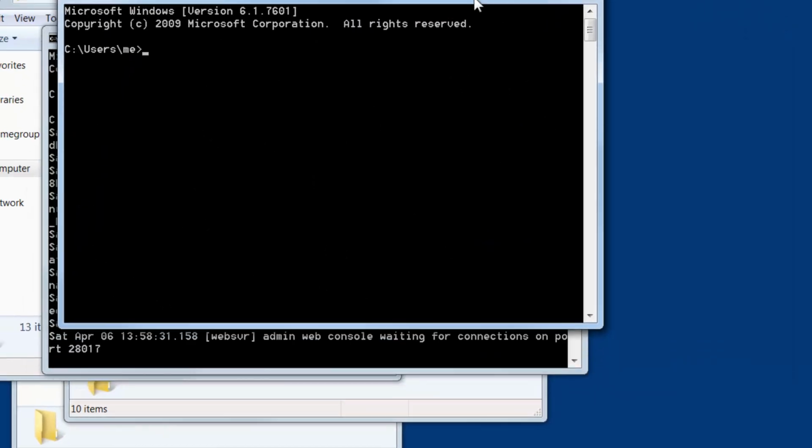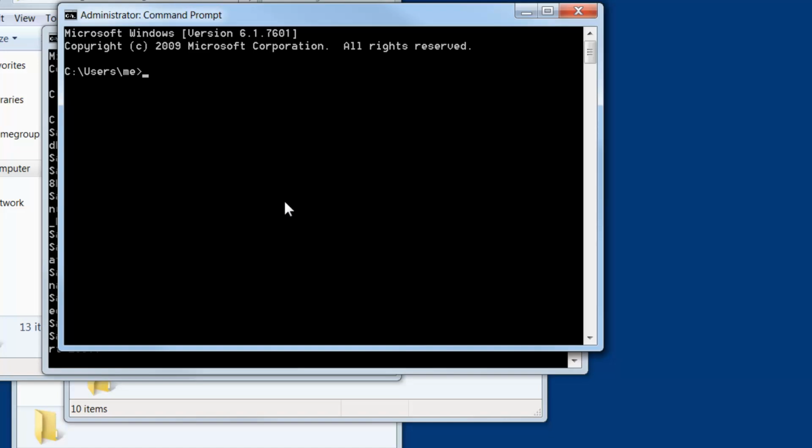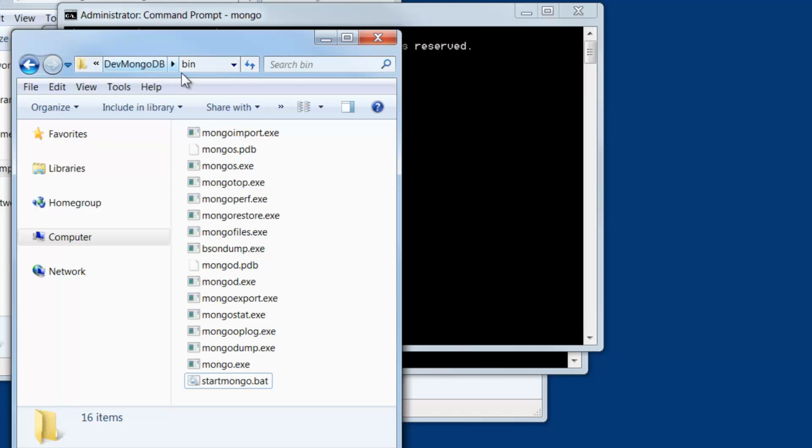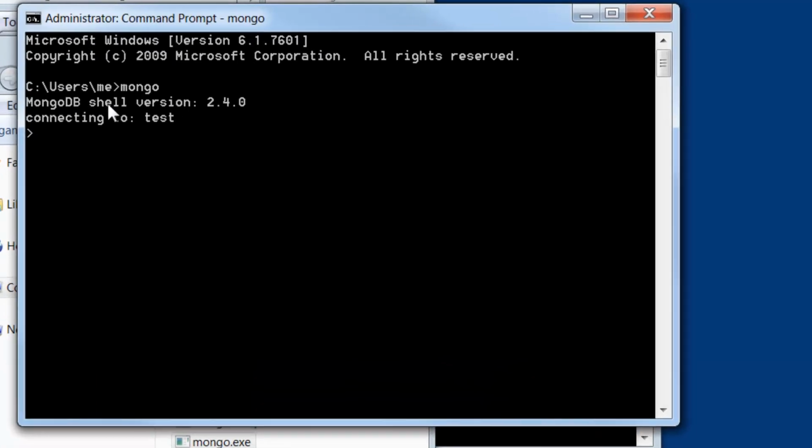In this one, I'm going to go ahead and run the Mongo shell. And to run the Mongo shell, it's just mongo. Again, I put this bin directory, for me it's d:\dev mongodb\bin, in my path so that I could type these commands from anywhere and it'll find it. And here's that mongo.exe that I just executed.